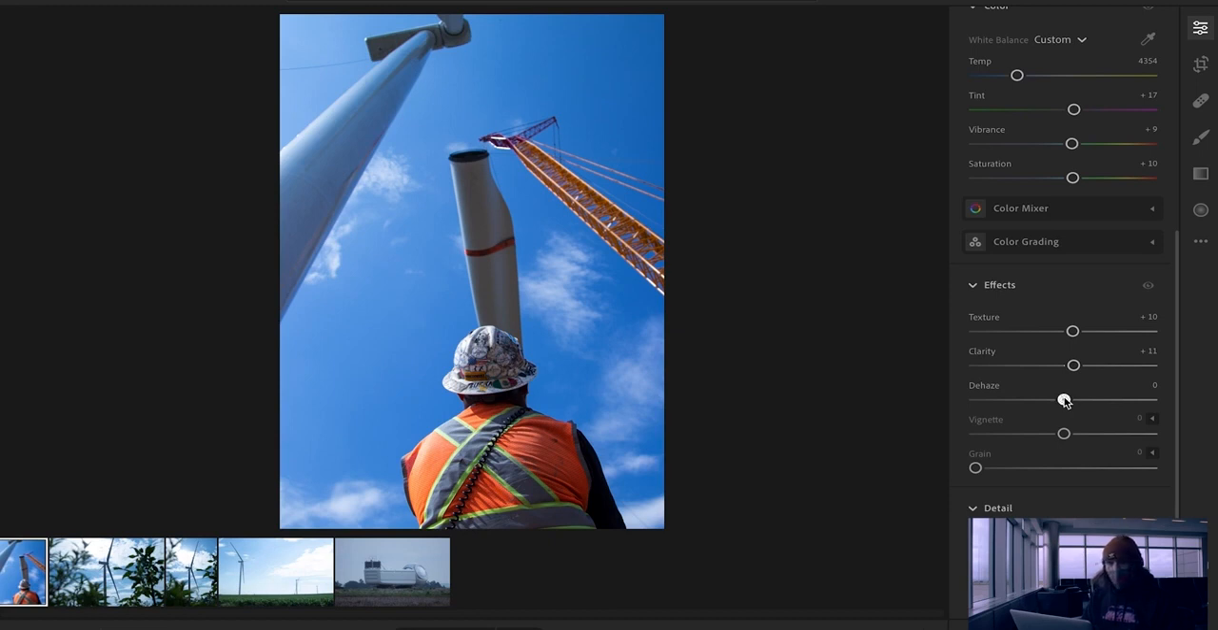And then same thing with dehaze, it kind of just takes away the fogginess in the picture. And then there's vignette, and what vignette does is it brightens and it darkens the corners. Some people love it, some people hate it. I personally like it, so I like to bring it down, and it kind of just brings the focus in more on the center of the photo for me, and that's why I like it.